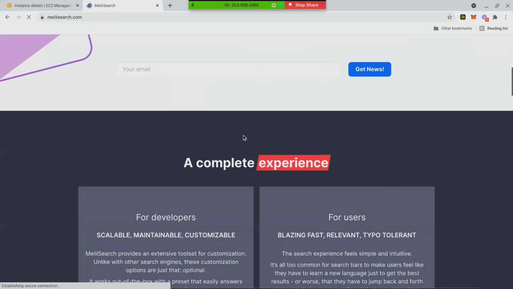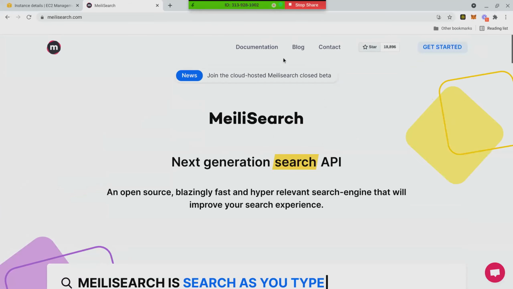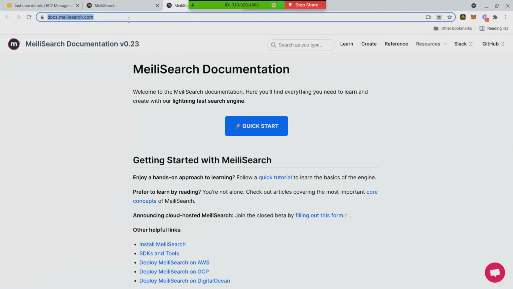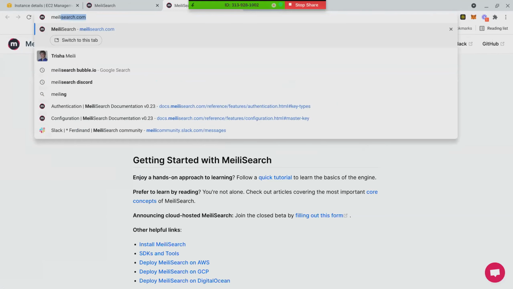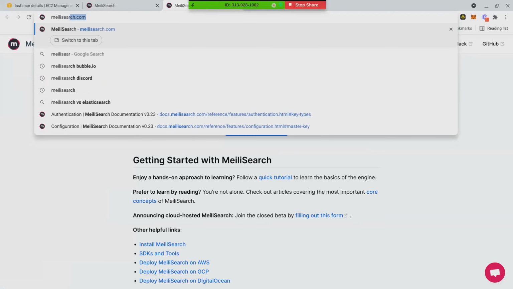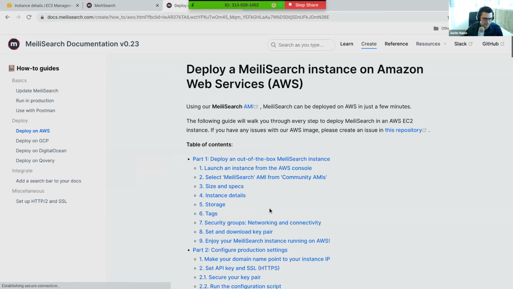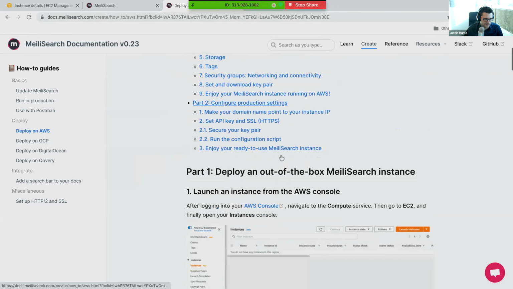Right. But I can't get that page that would give me the keys. That's just not rendering. Give me a second. Why do you need the EC2 for MeiliSearch? EC2 is just what MeiliSearch recommends in their documentation.